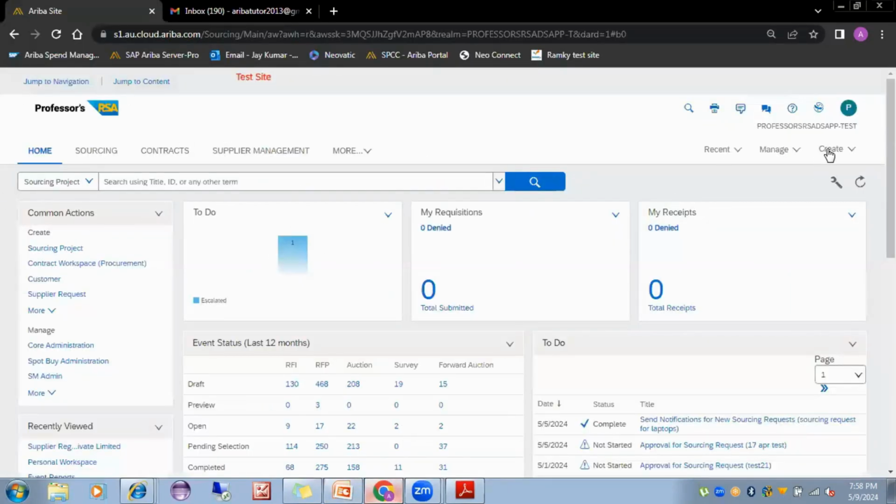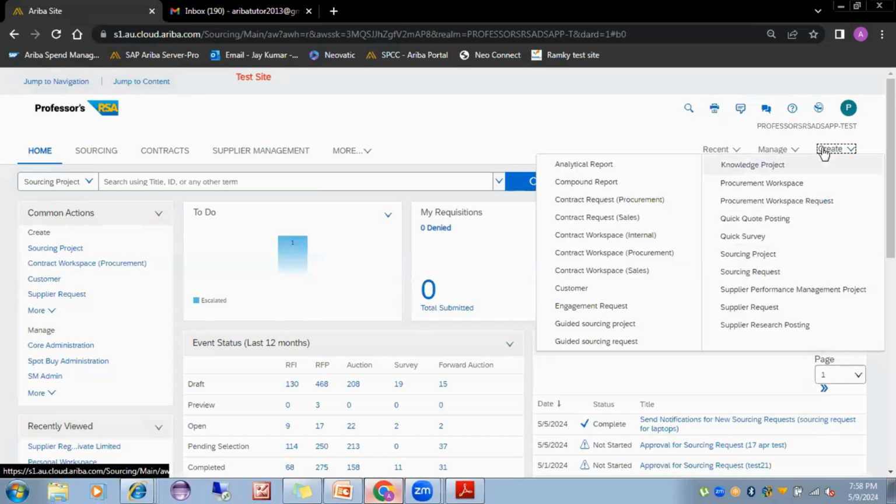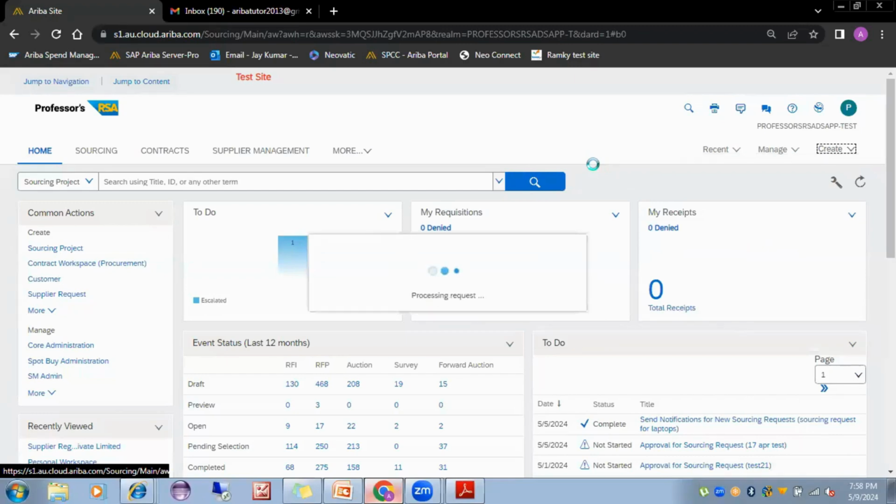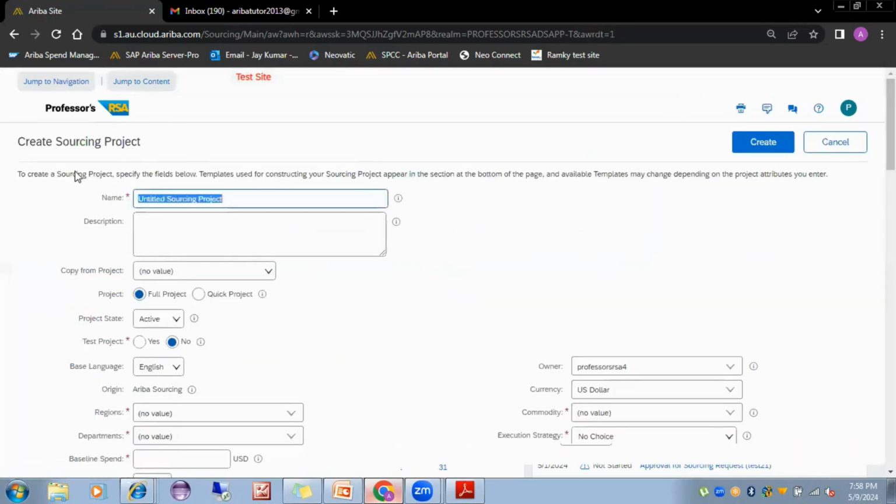Like create sourcing project this way. I will show you how to create a sourcing project. So how do you create a sourcing project? You click on Create, click on Sourcing Project, then you log into the system, and the home page will pop up. Just a second, let it come in. Now this is the home page.